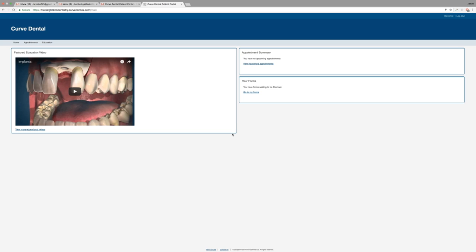Okay, and then over on the right, you have your appointment summary. This is really cool because if you notice, you don't have any upcoming appointments, but if we had all your family linked, you could click on view household appointments and it would show you appointments for everyone in your family, which is really cool for a pedo office because typically you'll have more than one child in a family. So if mom's wondering when all the kids' appointments are, they don't even have to call your office. They can come right into their portal, see exactly when those appointments are.